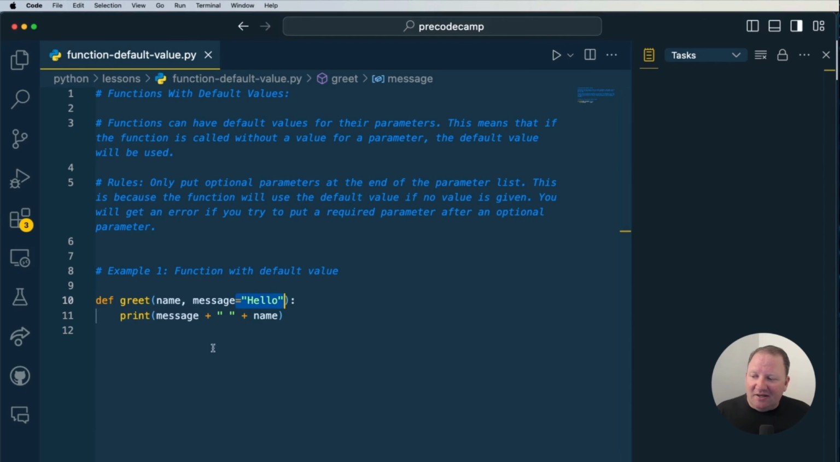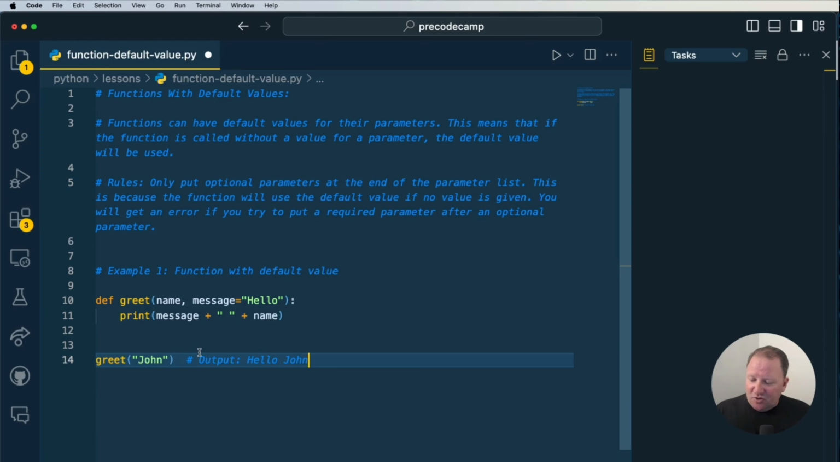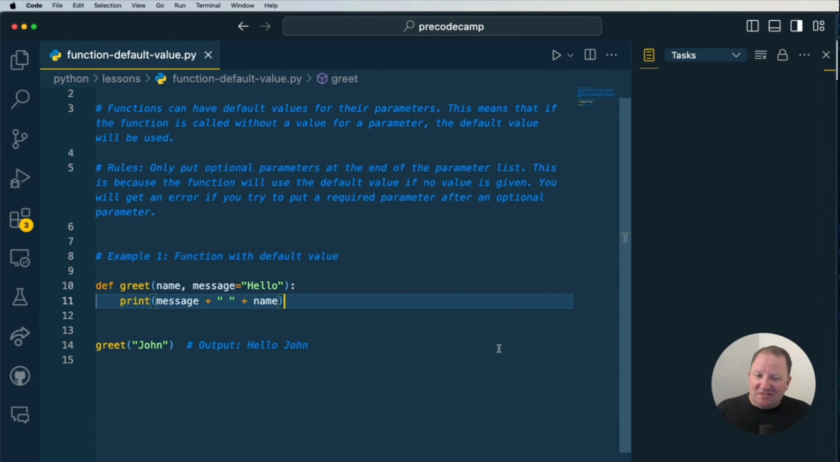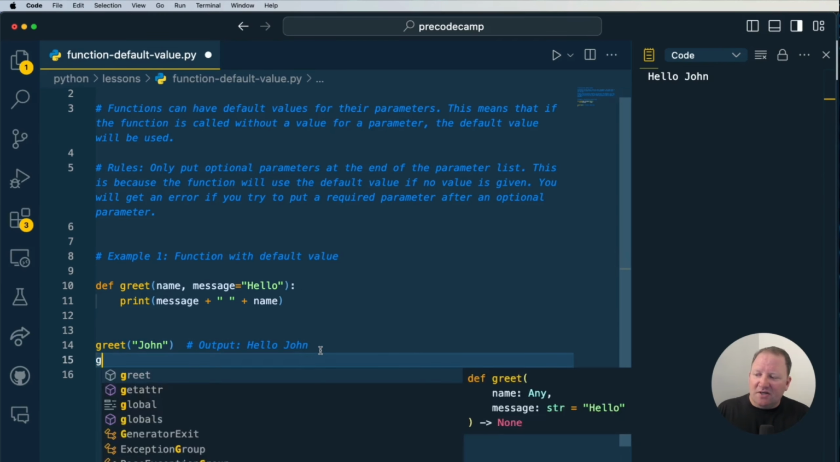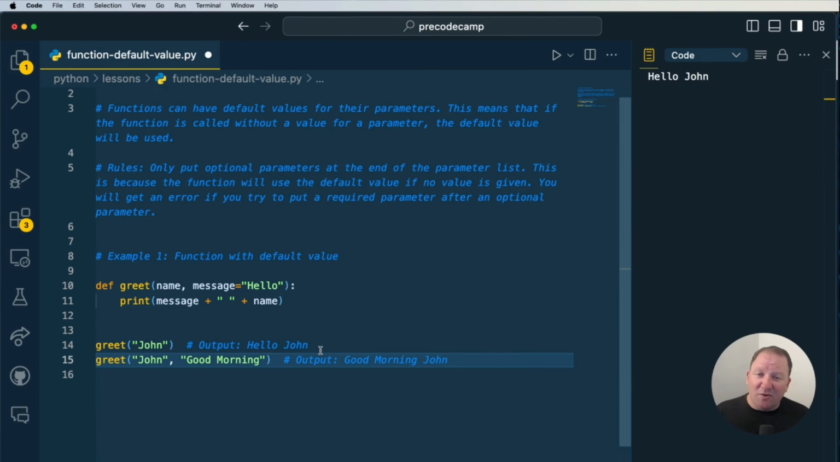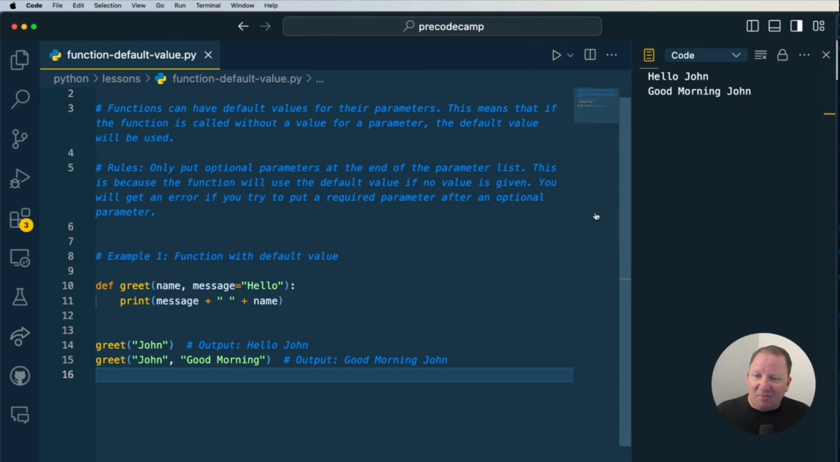So let's go ahead and do the following. We can say greet, and then we'll say John. Notice that we did not supply a message with this, and we get hello John. So the message gets applied with the default value. Now let's do a greet with John and good morning for the message. So now we actually supplied a message, and we're going to hit the run button, and now we get good morning John.